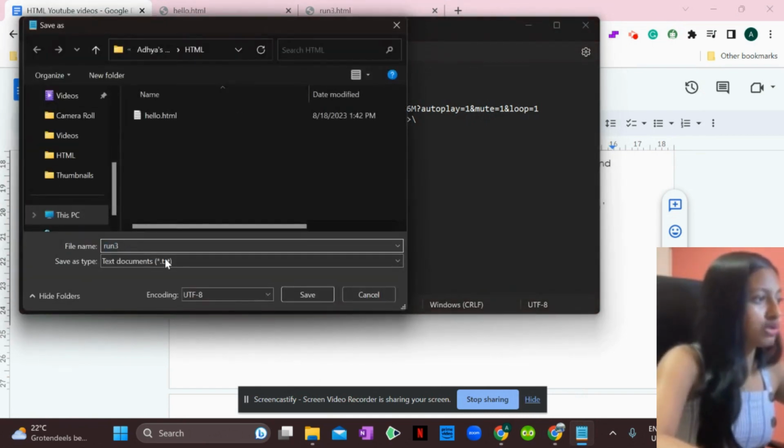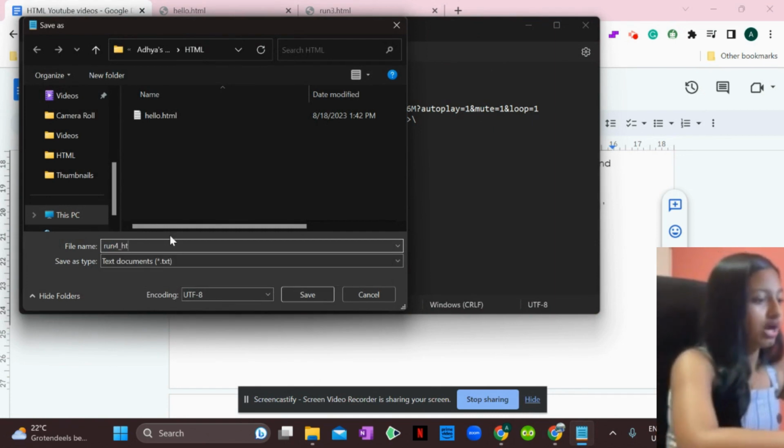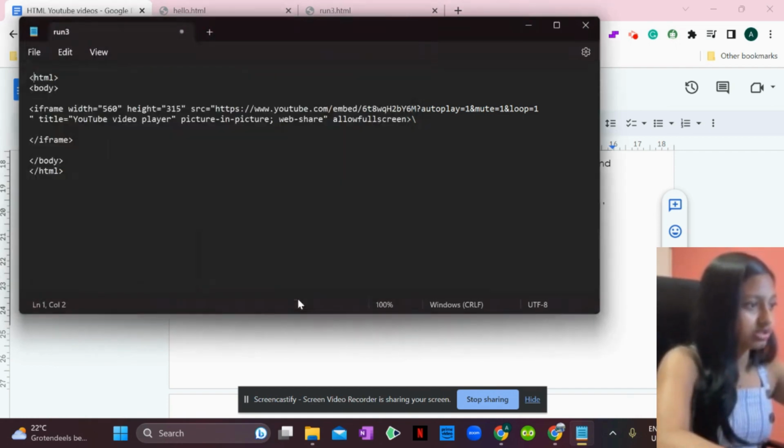I'm going to save this as run full. I'm doing it in different versions so that later on we can come and view how much we changed and how much we upgraded. Actually, it's good to see that.